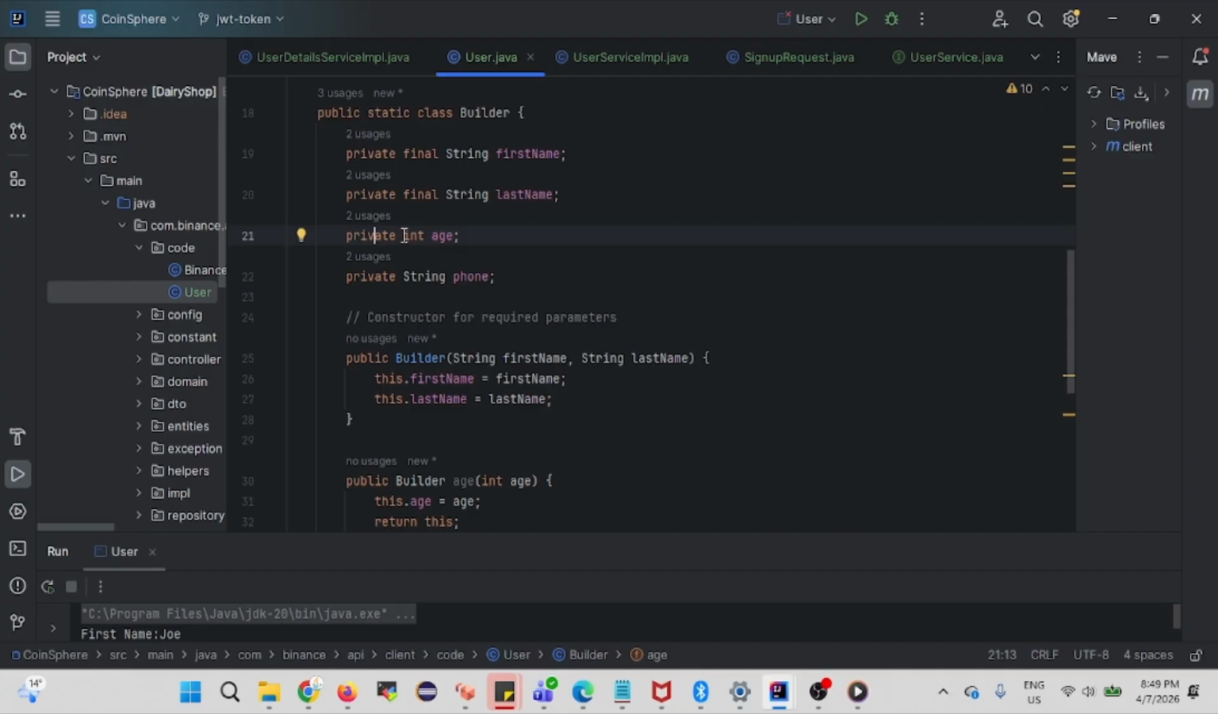Okay, so you can see there is no final variable here. It means that these are optional. Age and phone are optional, and first name and last name are mandatory.